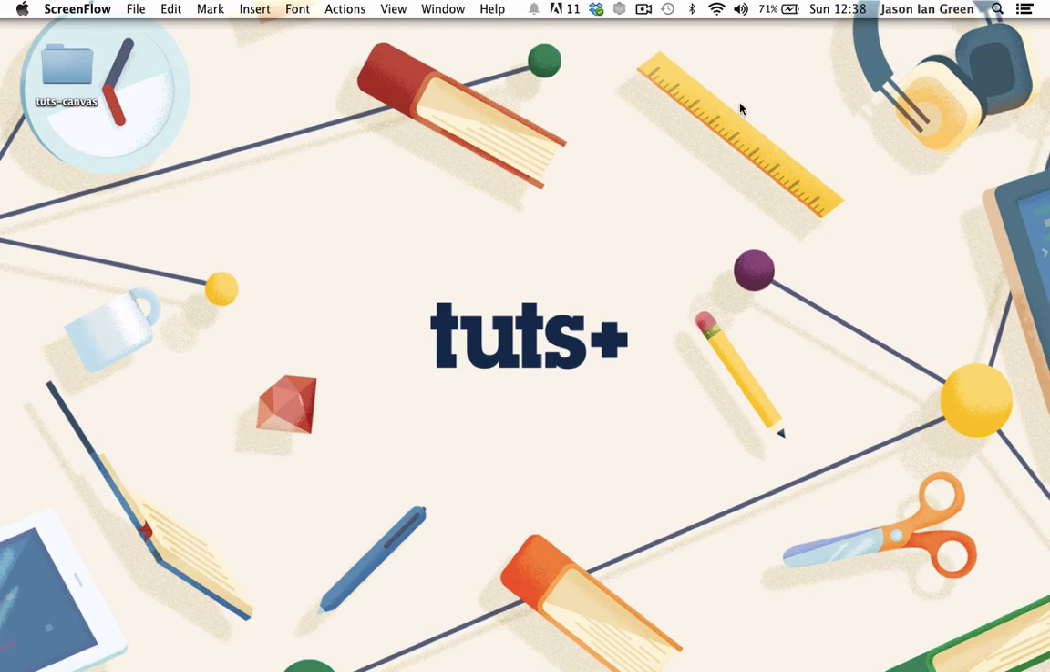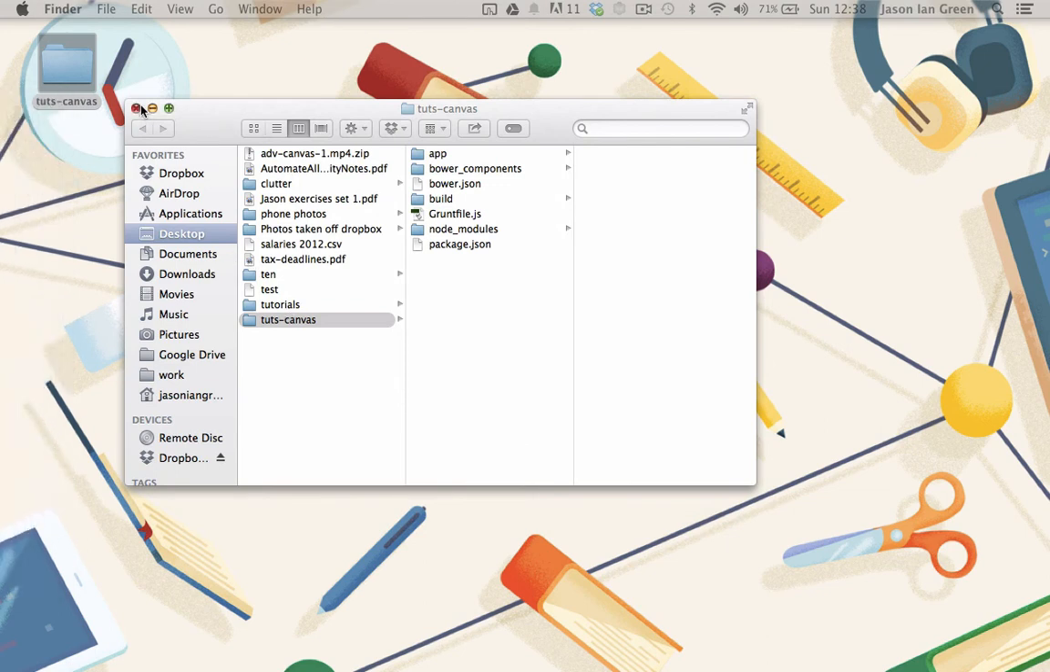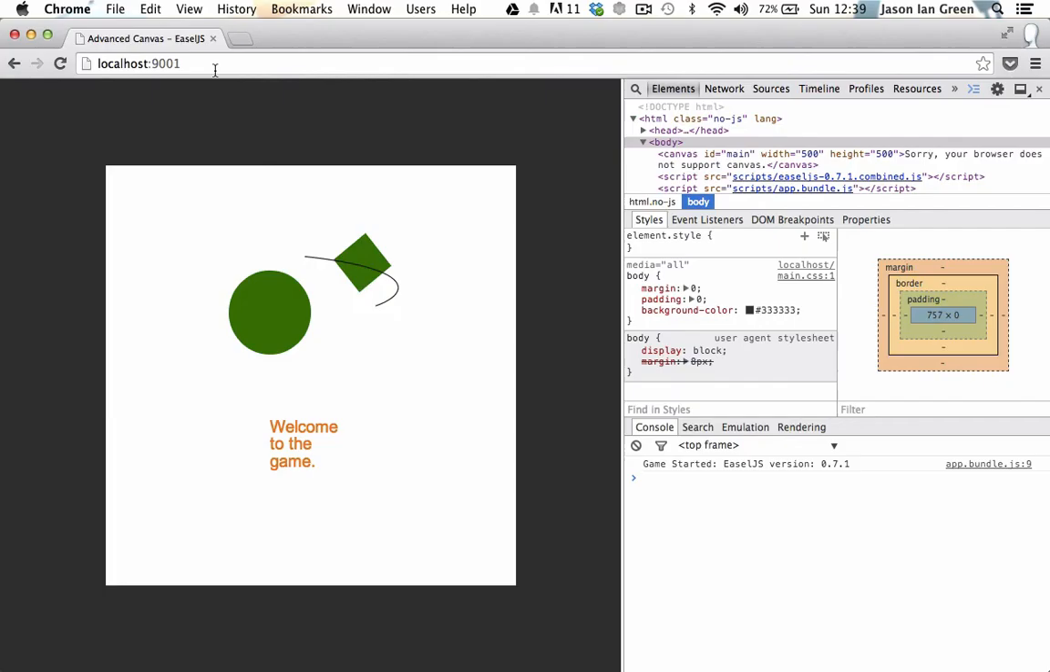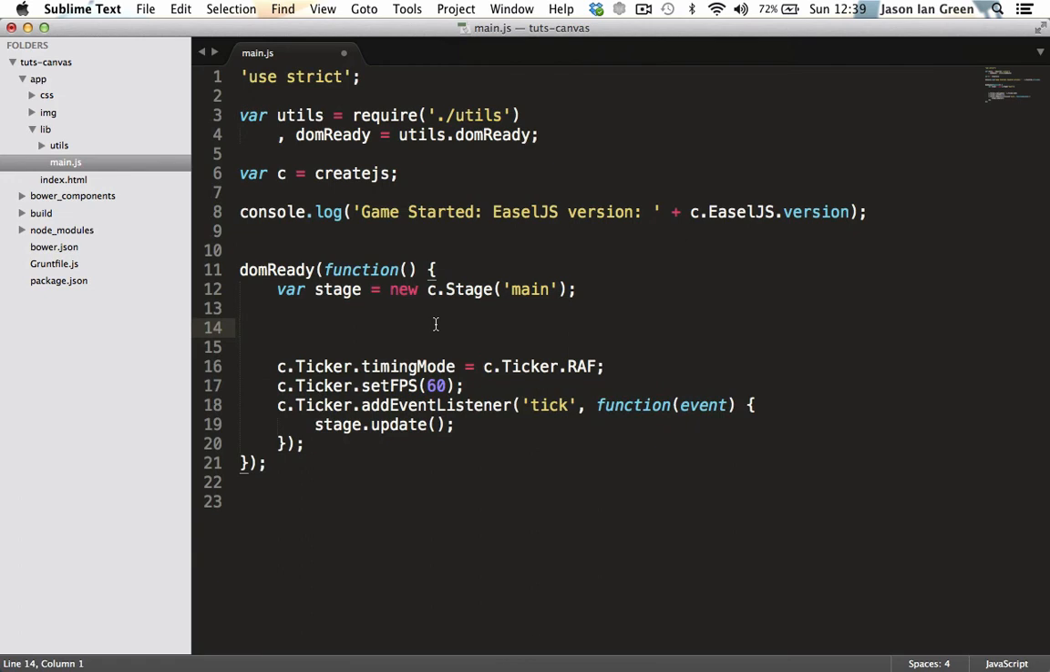So let's get started. Open up your project folder in Sublime and the terminal. Start our terminal. And if you load up localhost 9001, you'll see what we had from our last lesson. We'll start off by removing all of that, and we're going to create a new class which extends an EaselJS container. So, when you start off a new project like this, it can be helpful to take a top-down approach.